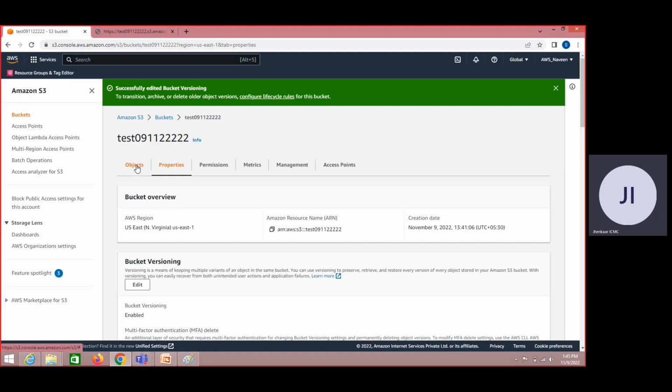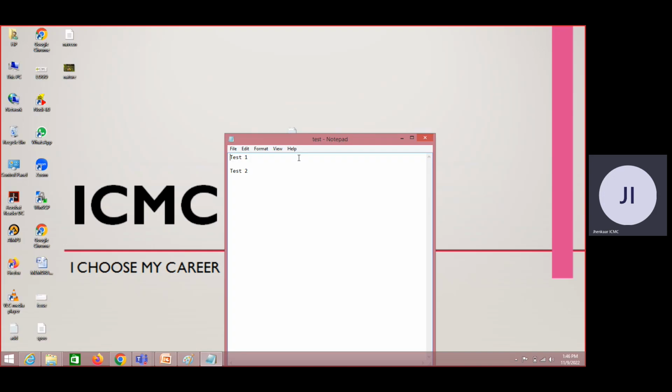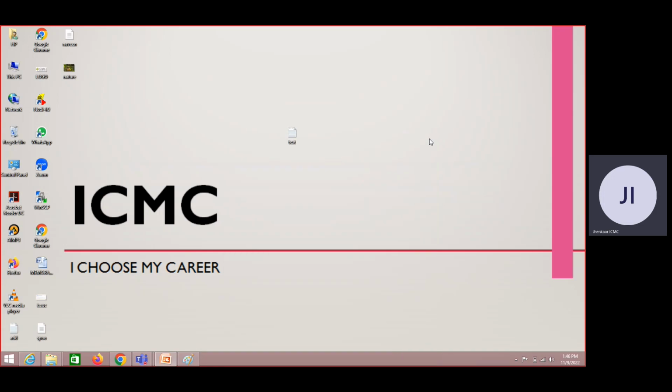Now, after enabling the versions option on your bucket, if you click on your object, you'll be able to see the versions. Here, if I click on show versions, this particular version is null because I uploaded this file before enabling versioning. Now, what will happen if I upload the file now? I'll get onto the same file and insert test3 content. I'll save it and close it.